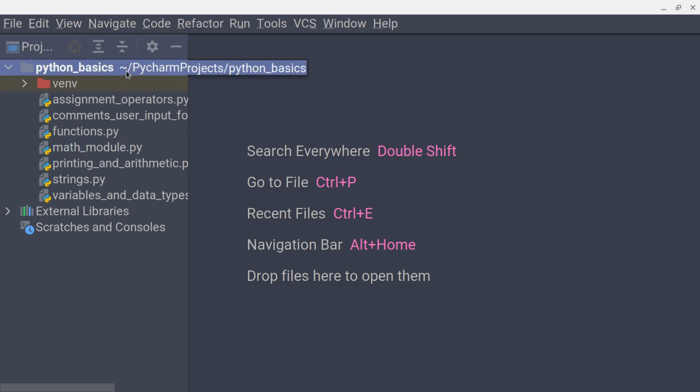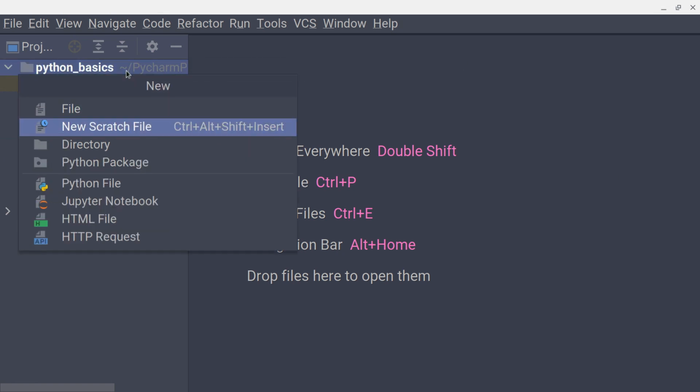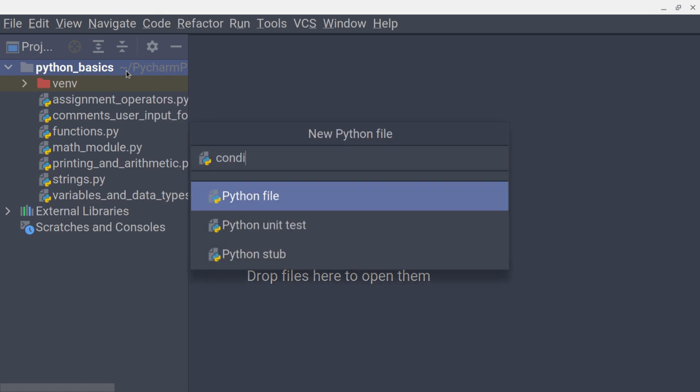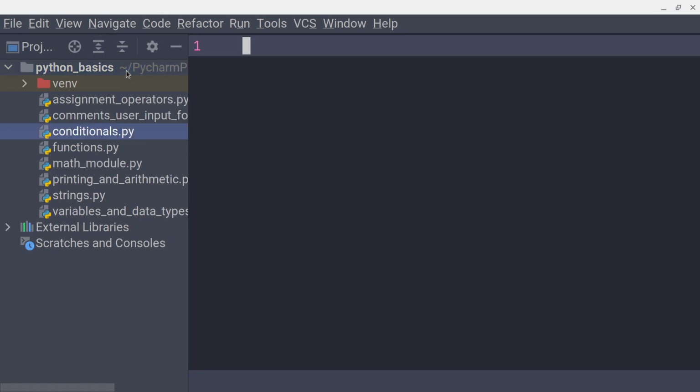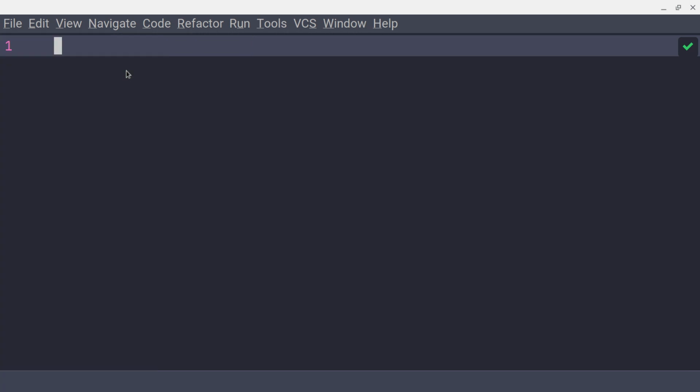So let's create a file, and I'm going to name this file conditionals.py. Okay, and I'll get rid of the sidebar here. And let's have a simple program where we ask the user for their age and we determine whether they can get into the bar or not.